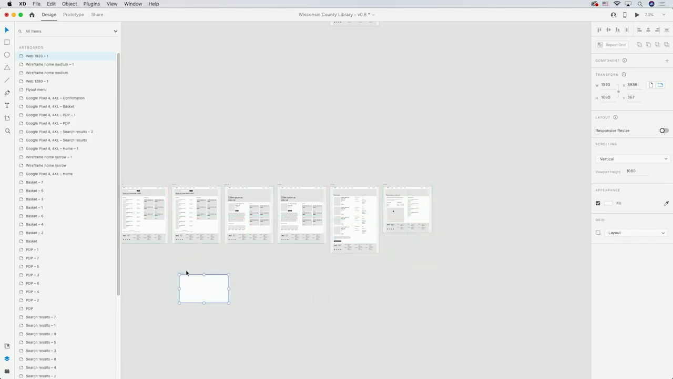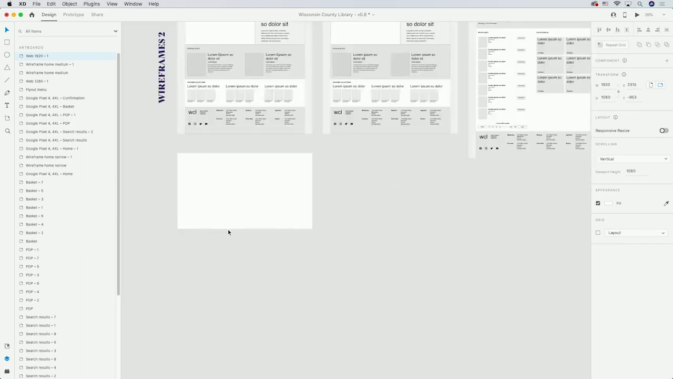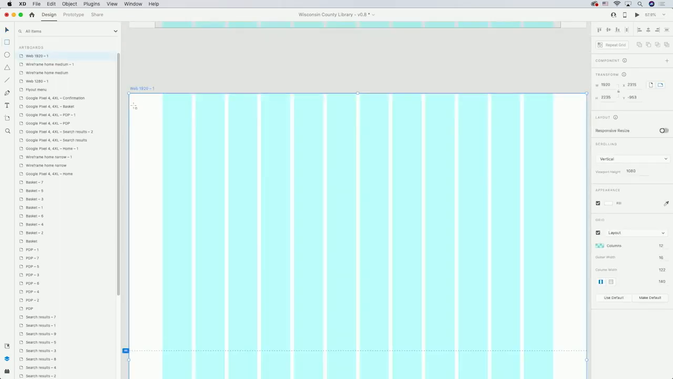Now I'll move this second artboard below the first one so it's easy for me to track the flow of my work. I personally prefer to work from the top of the page down, but you can design your pages in any order you like. So let's start with the navigation bar. I'll draw a rectangle for the background.